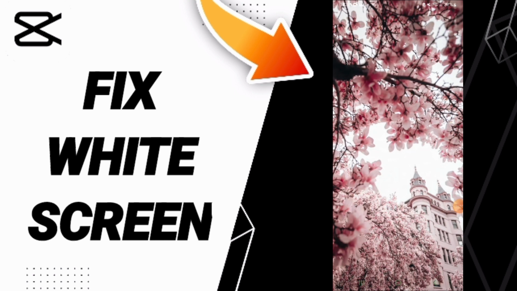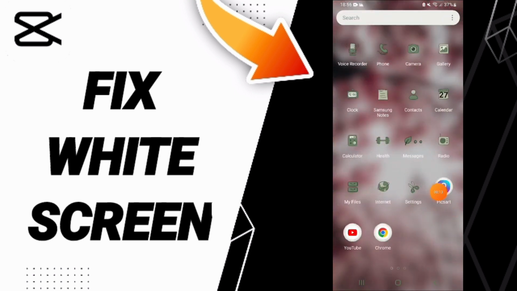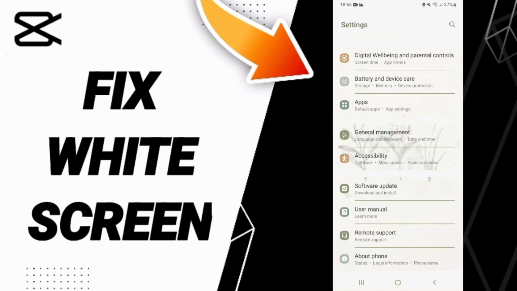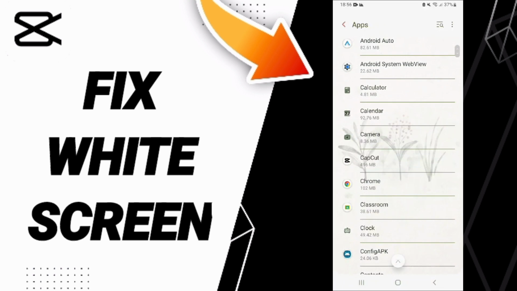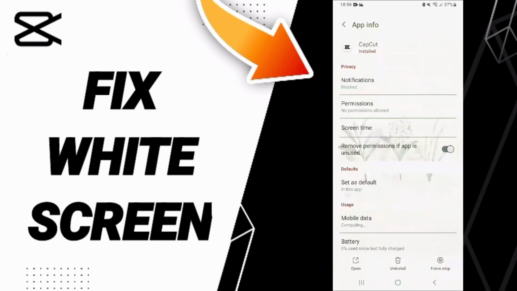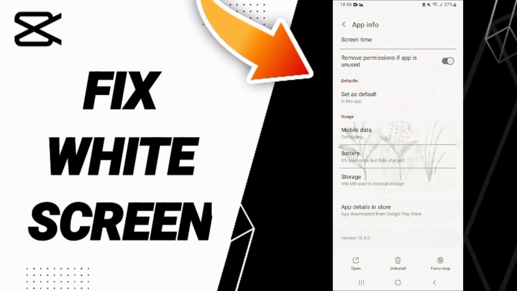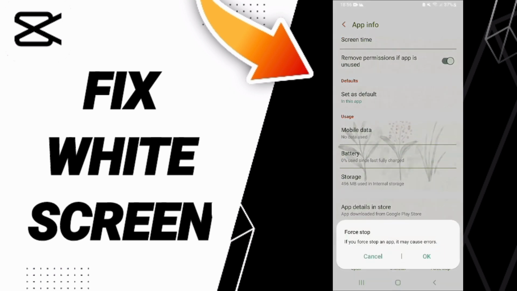To know how to fix or how to solve white screen on CapCut app, you should just go to settings. Here you can click on apps, default apps, app settings. Then in this list, enter CapCut. Then on this app info page, you can click on force stop and click OK.